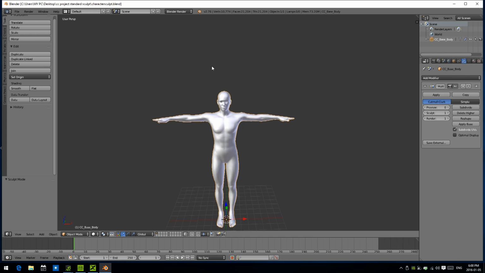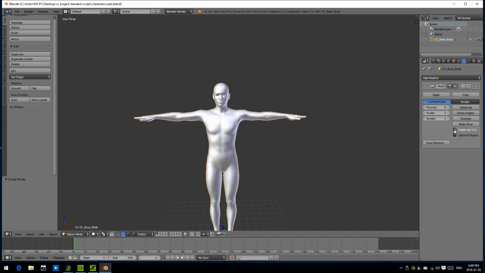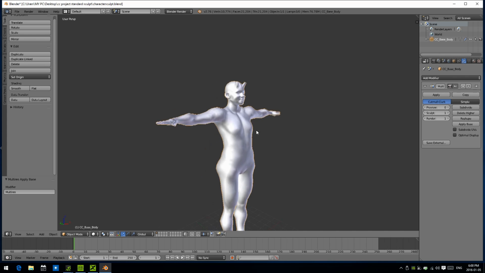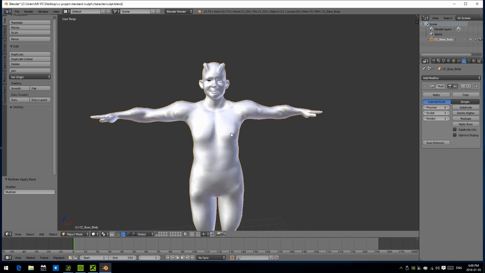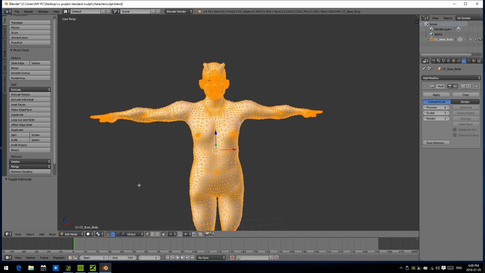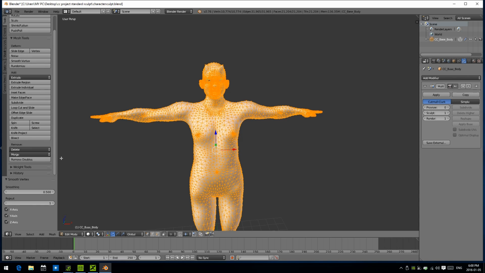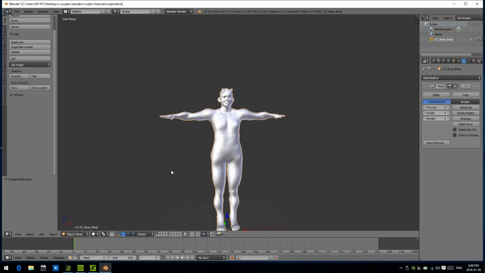Okay, so now we've got this saved. We need to get this out. So I'm going to uncheck that, and I'm going to apply the base to the mesh, and it's not going to change it. Okay, so now we'll go into preview mode, and there you see it's done. You might not want to do this too much. Smooth vertex 0.02. Okay, so there we are.